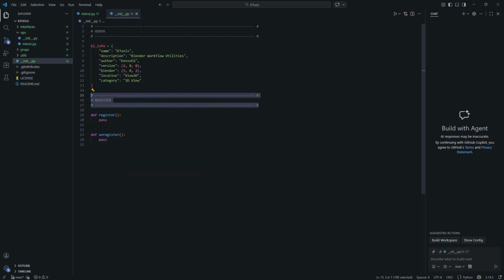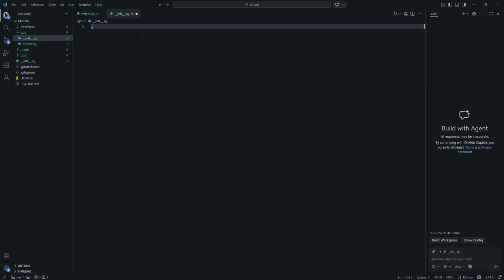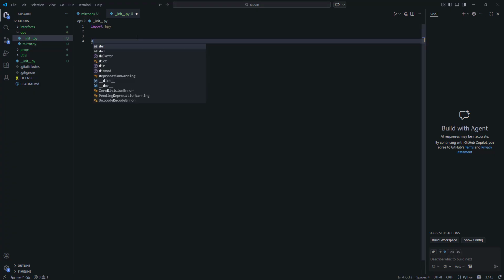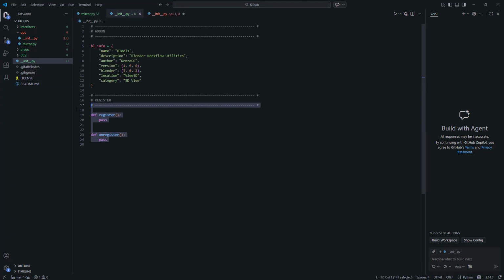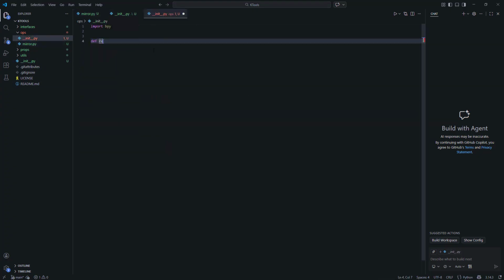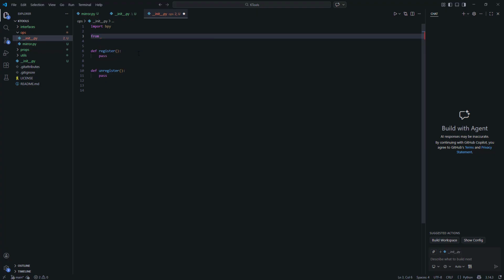So let's see here. We need to go ahead and create our registers for our operators. So we'll just say import bpy, def register. I'll just copy these functions right here. I'm just registering the operator itself, but we also need to go ahead and import the actual operator.